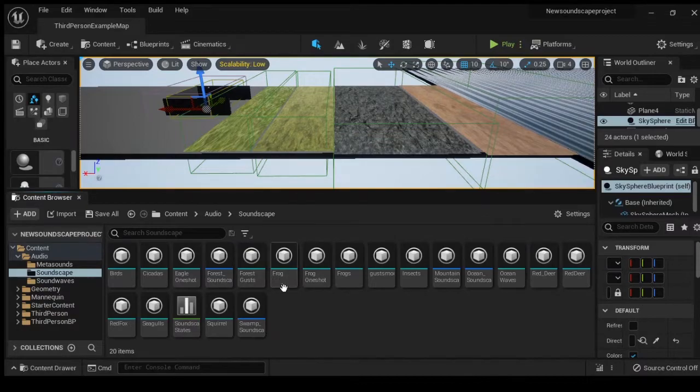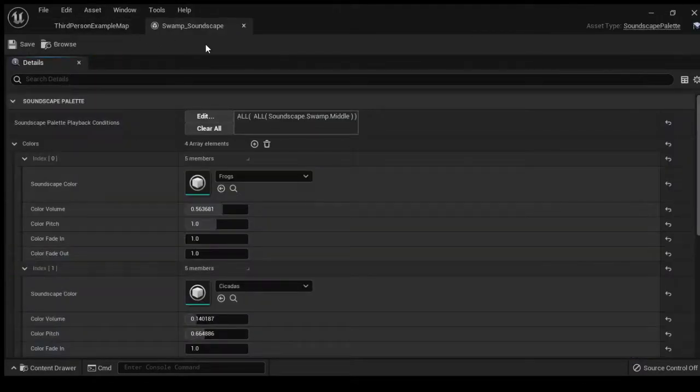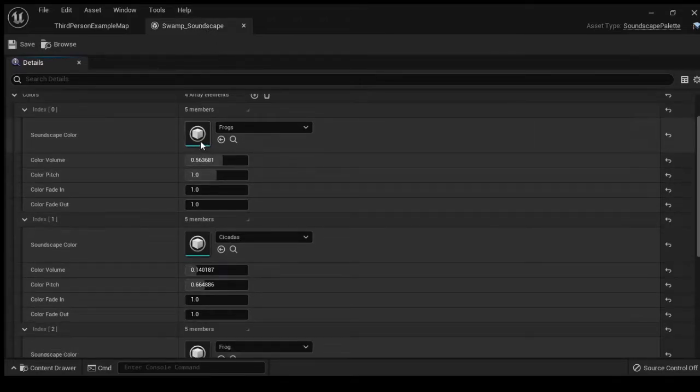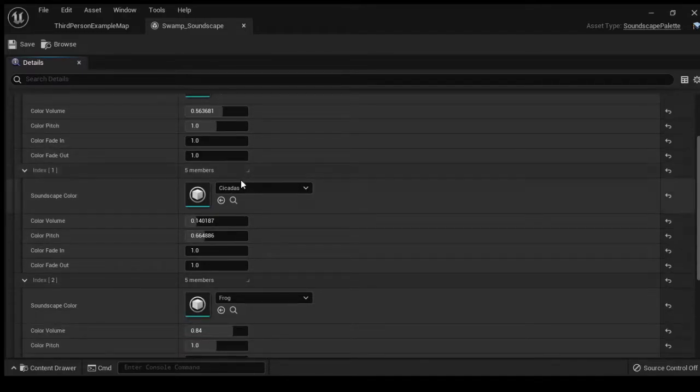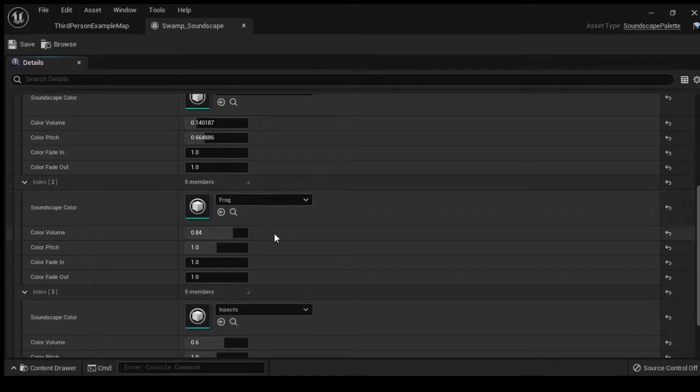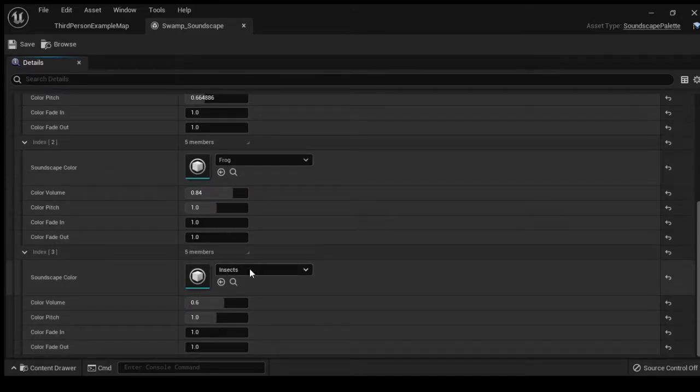So as I use the frog in my swamp area, I will open the swamp palette to show you. Here we have a loop of frogs, some cicadas, the frog meta sound, and some insect sounds that I've added to the area. For the frog meta sound color, I have adjusted the volume to a value of 0.84, and the pitch is normal, and the fade in and fade out are normal.